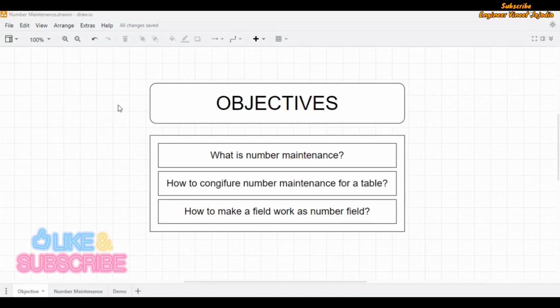Let's see the objectives of today's video. In today's video, we are going to see what is number maintenance, how to configure number maintenance for a table, and how to make a field work as number field. So let's begin with what is number maintenance.